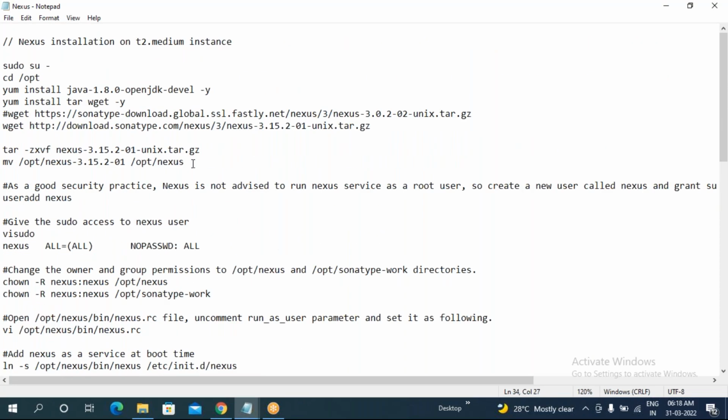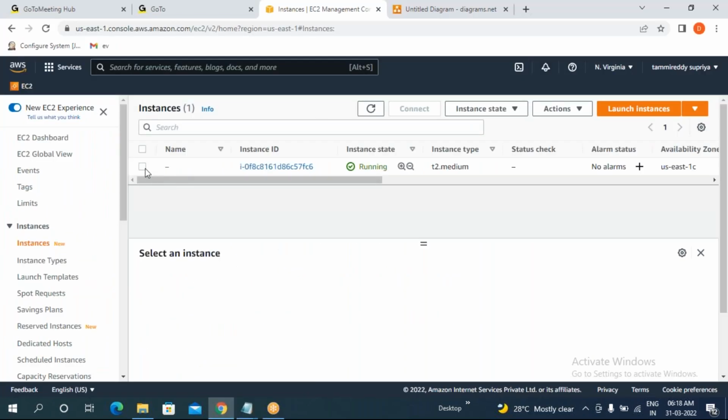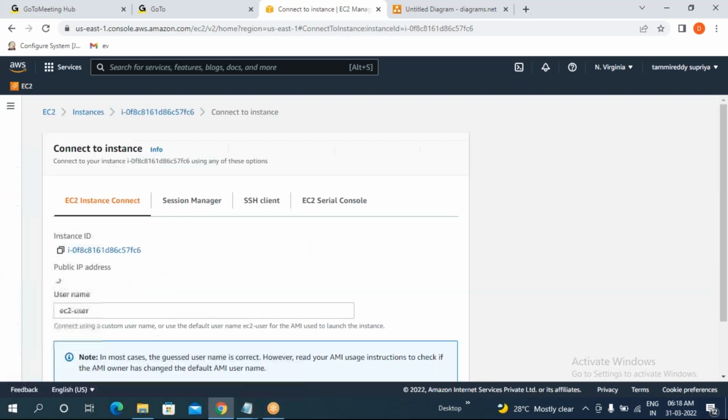Now I will start this one. Now my server is ready. Let me connect to the server.